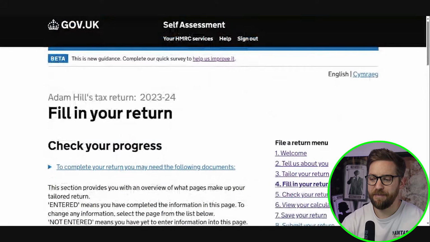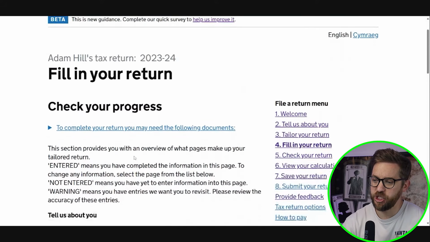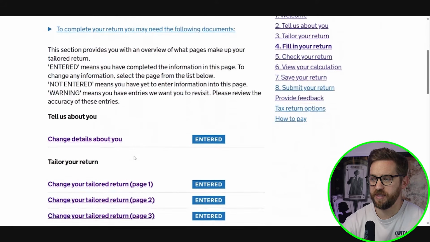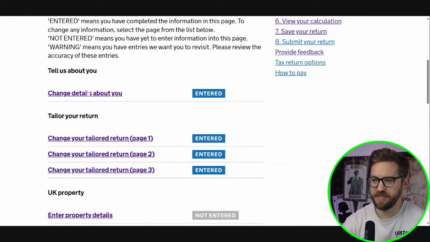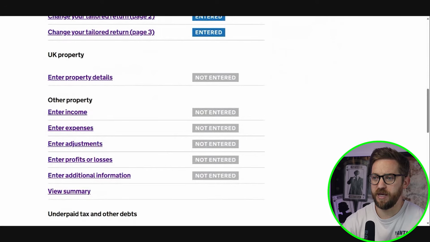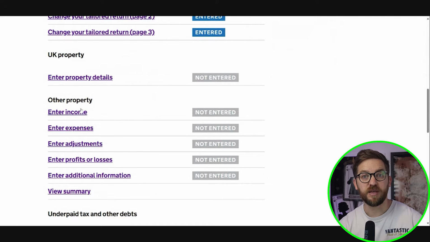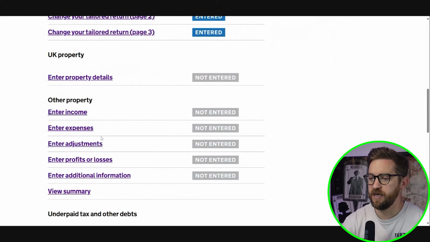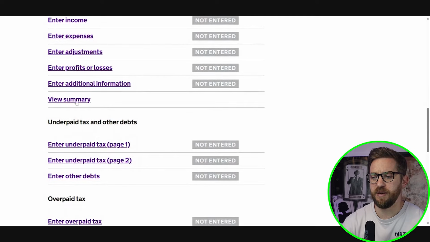Next up, let's look at completing the property income section. So now that I'm happy that I've tailored my return, and I can check that I've tailored it correctly by scrolling down, I've already entered the Tell Us About You section, I've tailored my return, and then below that, I've got my UK property income and other property sections where I'll declare my 3 types of property income.